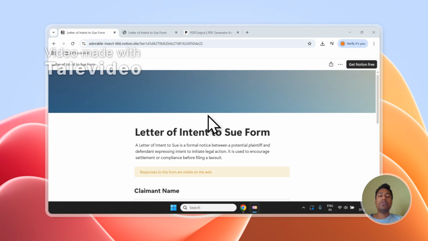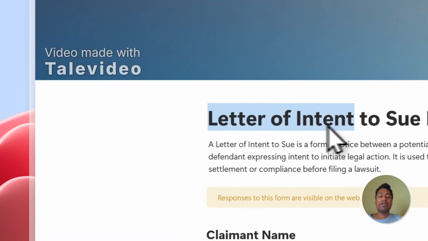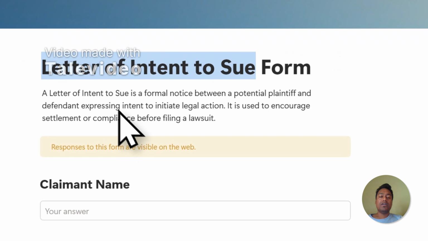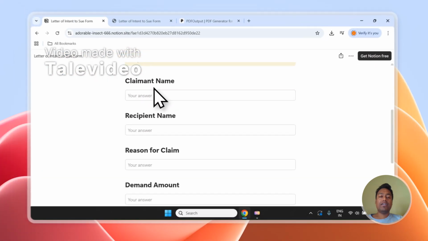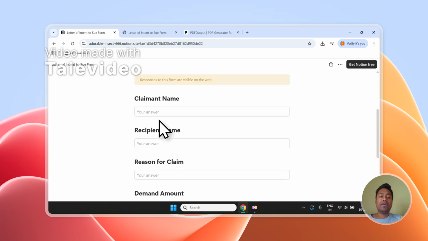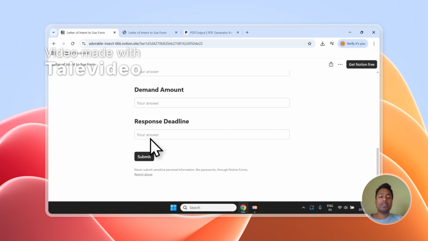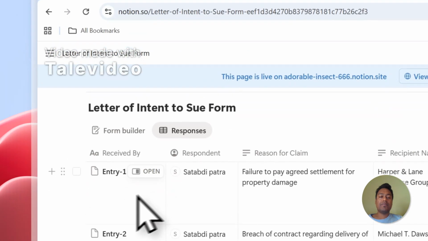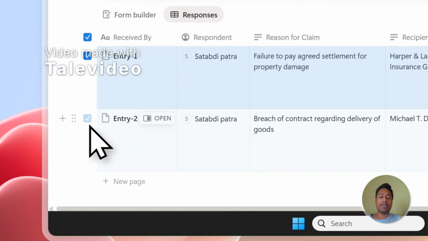Hi, today we're going to talk about how to convert a Notion form into PDF files, and specifically we are going to discuss the letter of intent to sue form. As you can see, I have a letter of intent to sue form created here inside Notion, and we have some fields here, and once the user clicks on submit, the responses will come under the responses view in the database here.